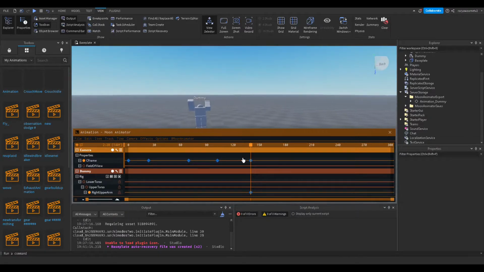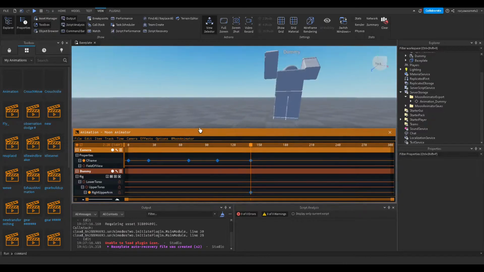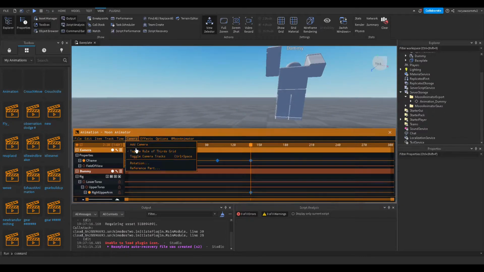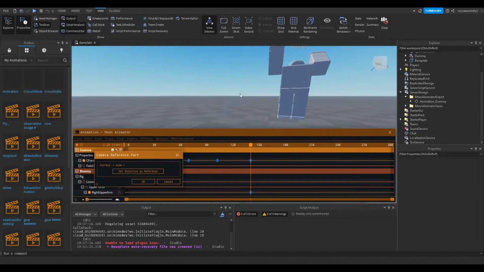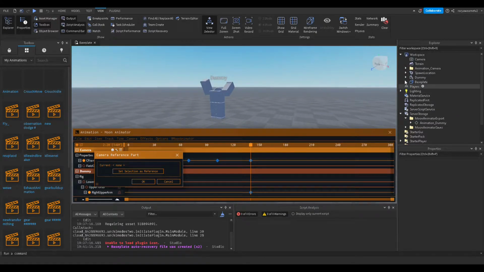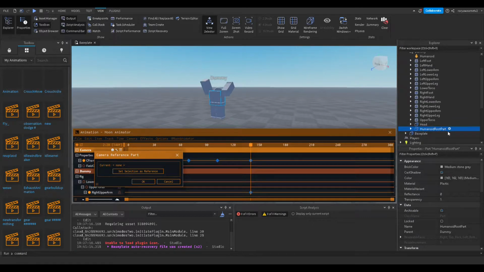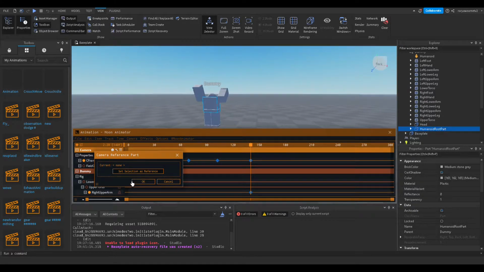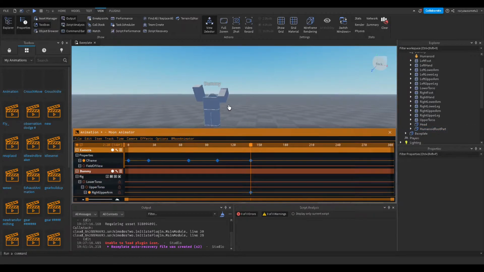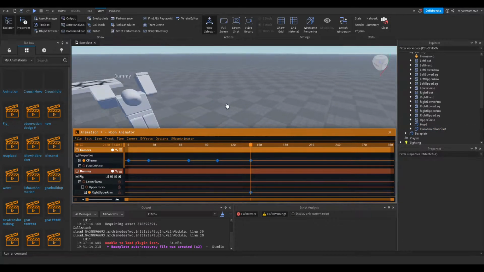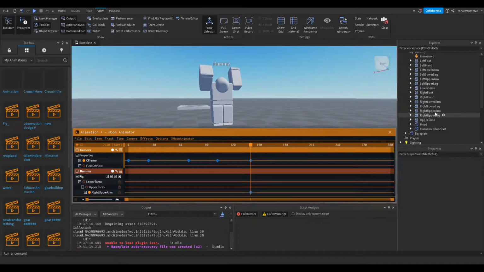Now, if you want to do a gameplay cutscene, just head to camera, head to reference part, and then set the reference part to the dummy's humanoid root part by heading to Explorer, finding the dummy, and then finding the humanoid root part, and then just click Select Selection as Reference and click OK. Now that you've done that, we can actually begin on the scripting.